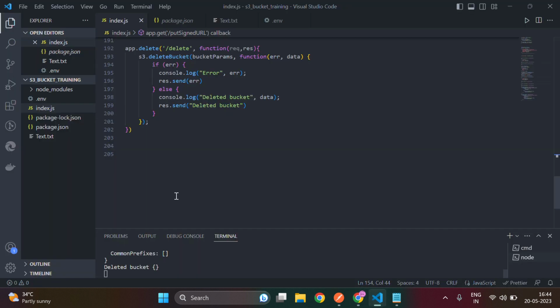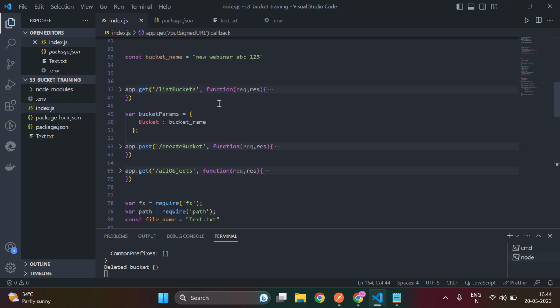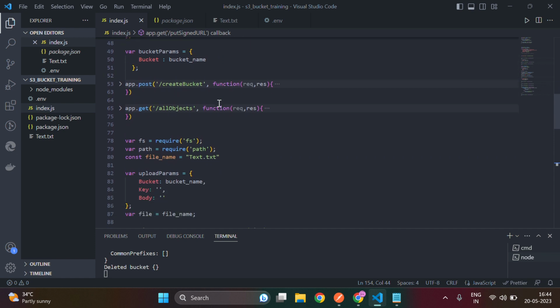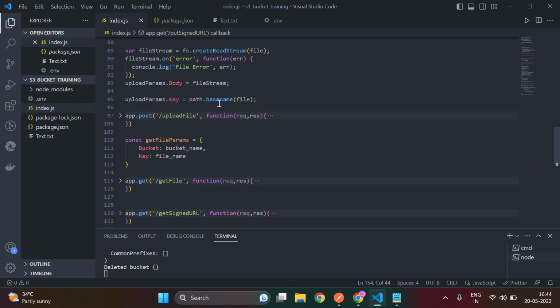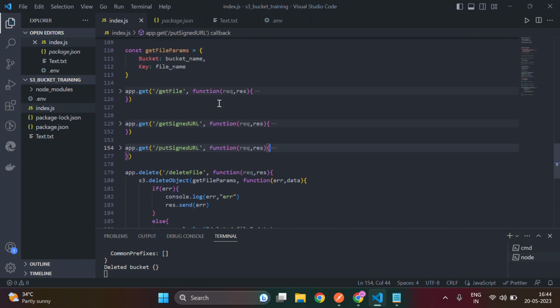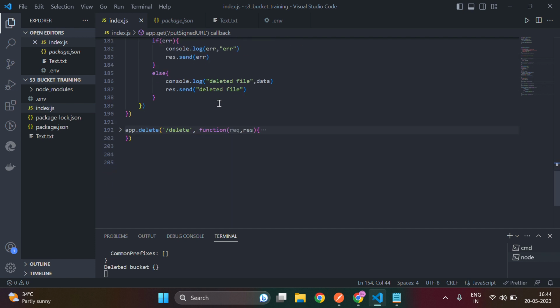So we have learned how to list all the buckets, create a bucket, view all the objects in one bucket, upload a file, get that file, share those files in a secure manner, create a policy for a bucket, and finally delete the file and delete the bucket.